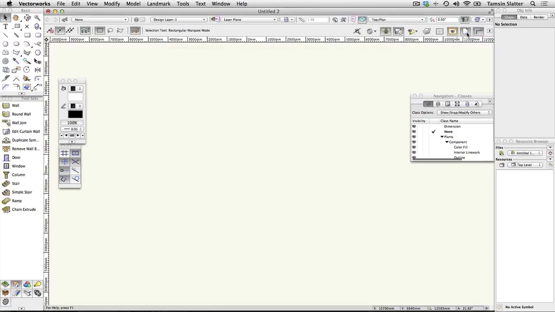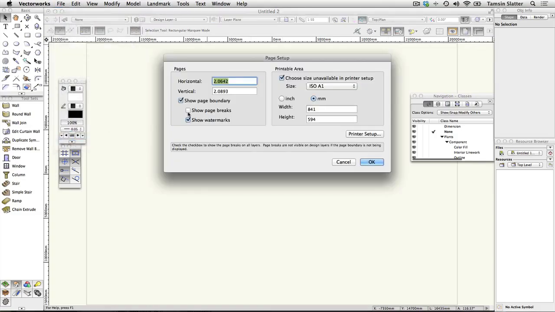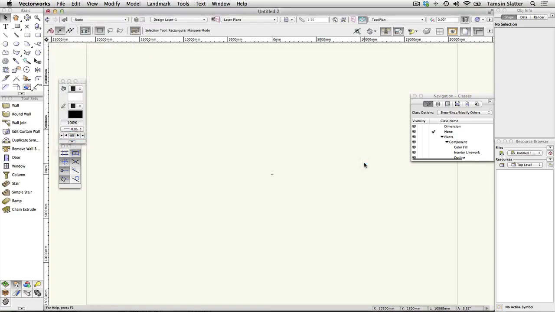Click Fit to Page on the view bar to see the page boundary. Click Show or Hide Page Boundary on the Quick Preferences bar to control the visibility of the page boundary. Choose File, Page Setup and uncheck Show Page Breaks. Click OK.